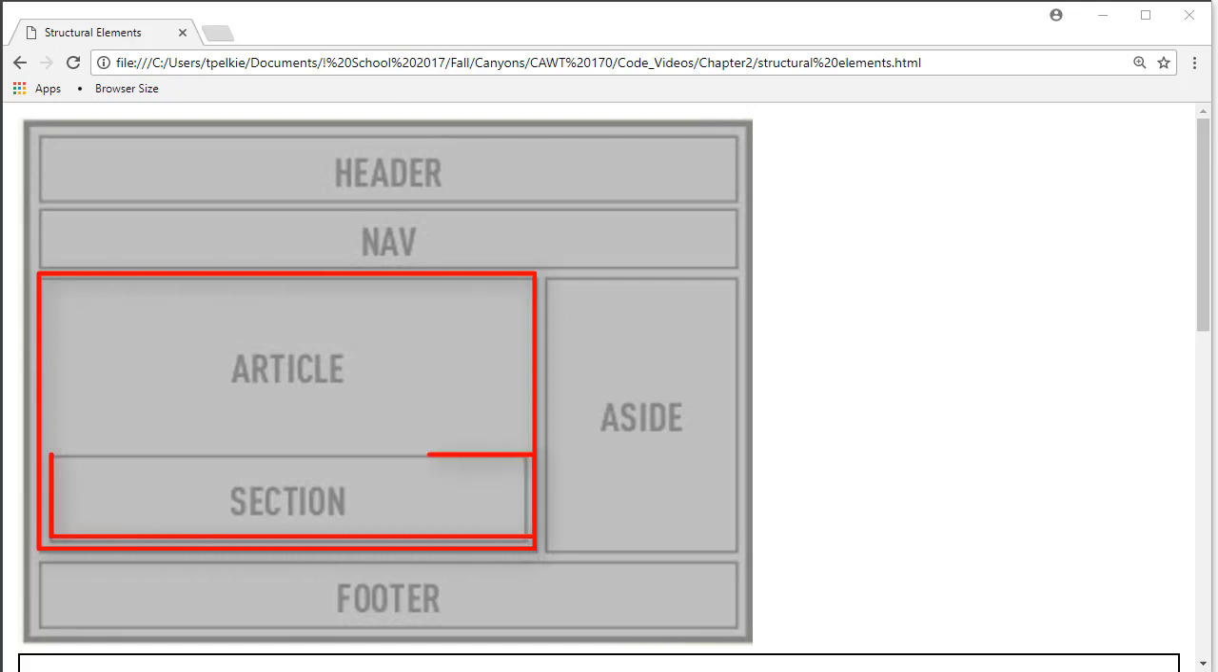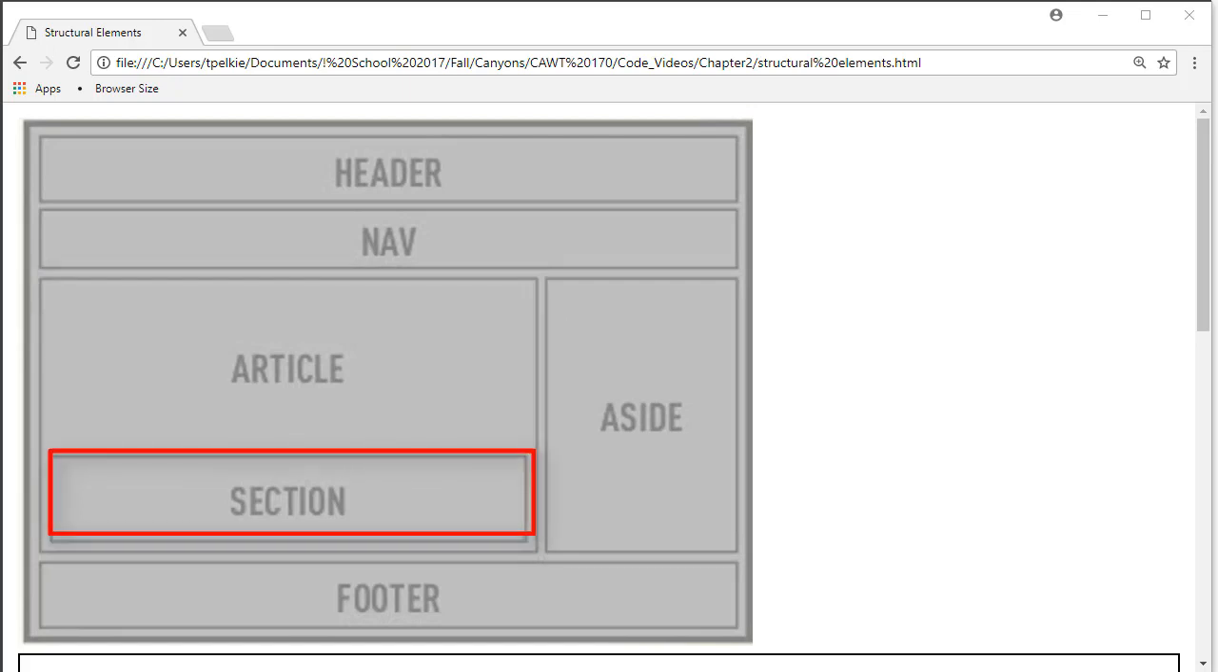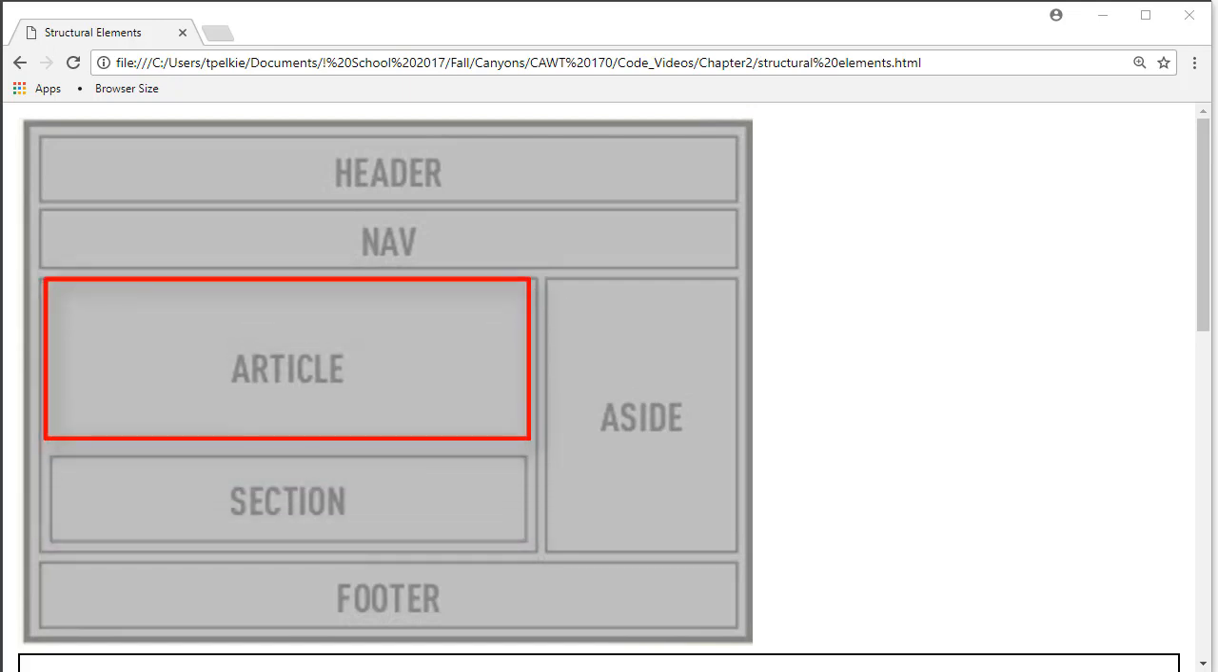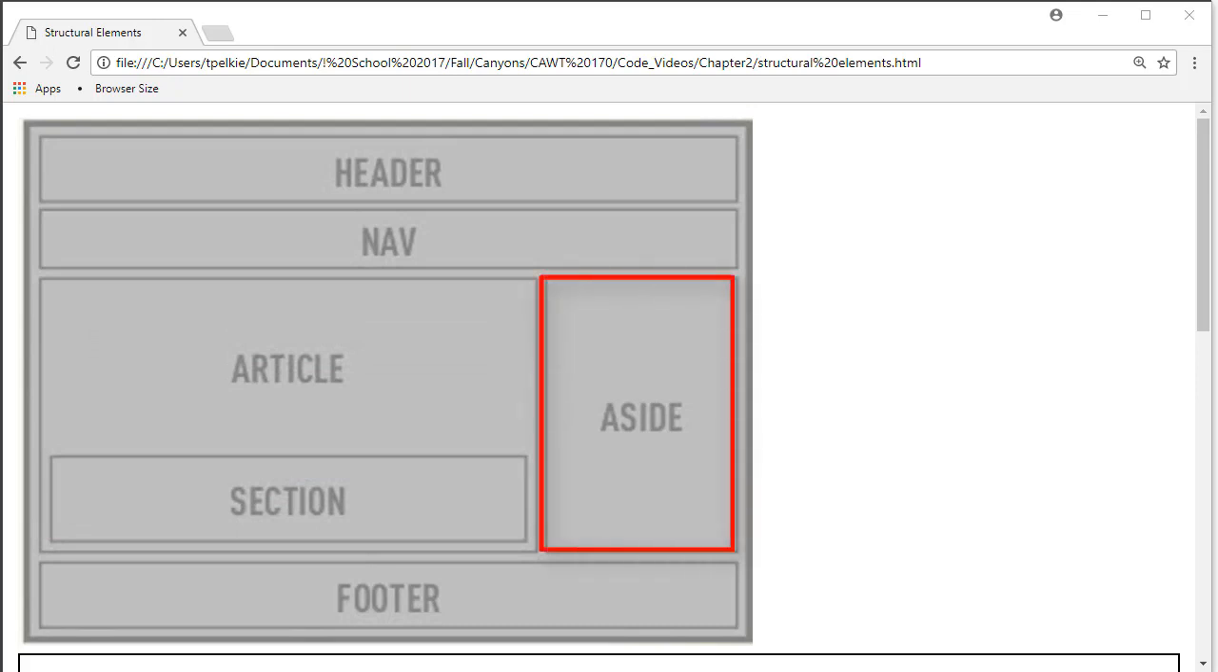You might split up a certain area into sections. You might have articles. You might have additional content such as an aside. Your web page will have a structured layout. Now, within these structural elements, you will have other elements. You will have paragraphs. You will have block quotes. You will have inline content, images, videos, etc.